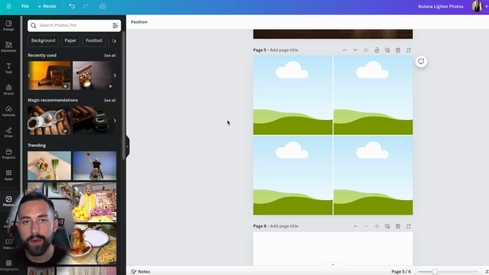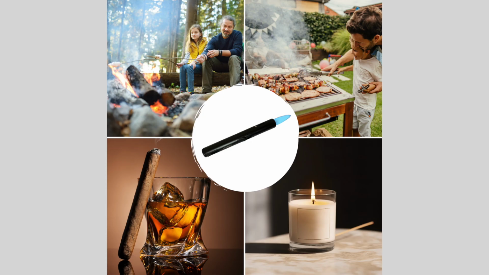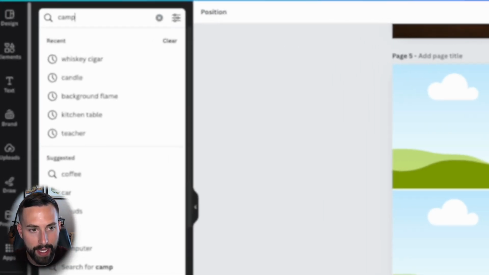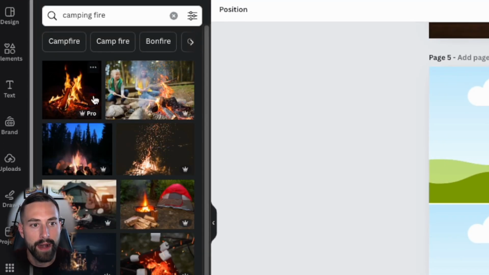So for the photos, I want to use one that shows, again, like a whiskey bar cigar lighting scene. I want to show a camping scene where they're lighting a fire. And additionally, I want to show a candle, and then also when we're grilling. So those are four things I want to show that the customer can use this product for. So let's start off with camping, and we'll type in fire.